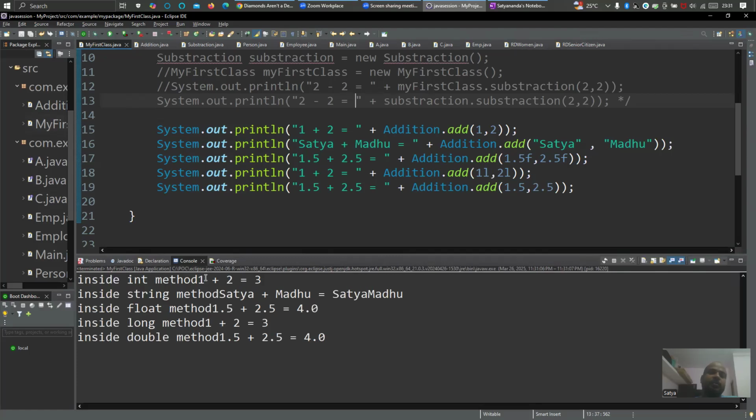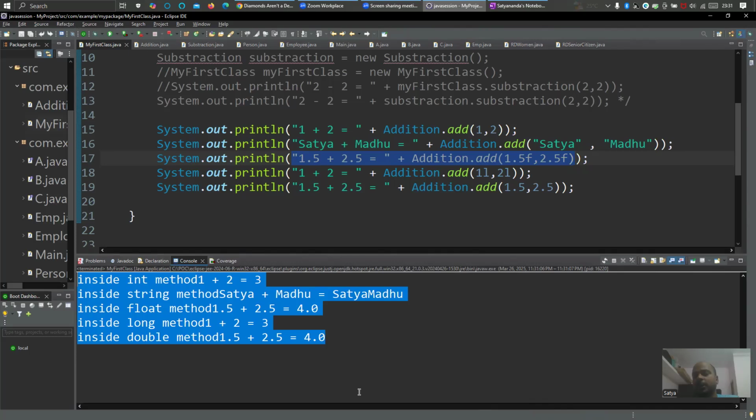See, inside int method 1 plus 2 equal to 3. Inside string method Satya plus Madhu equal to SatyaMadhu. Inside float method 1.5 plus 2.5 equal to 4.0. See, this is float method, right? Inside long method 1 plus 2 equal to 3. Inside double method 1.5 plus 2.5 equal to 4.0. So that means you can understand what happens in method overloading. Even if you have same name methods inside the class, the method will be called based on the input parameters passed through its input arguments.